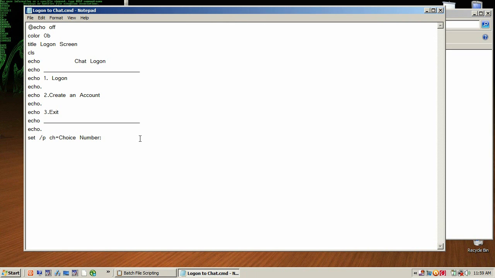Okay, so now we're going to use our if commands. So if %ch% equals 1, go to log on. And then, sorry about that. And we're going to go to count. And then if ch equals 3, exit.